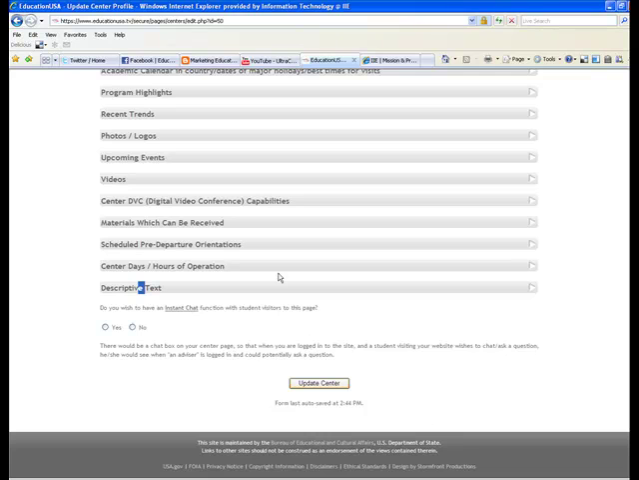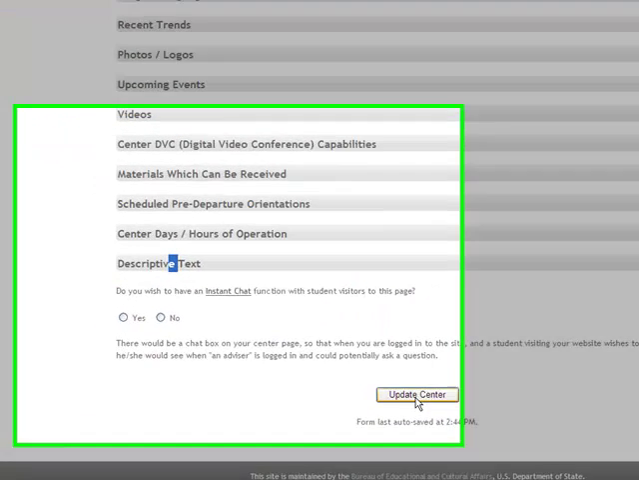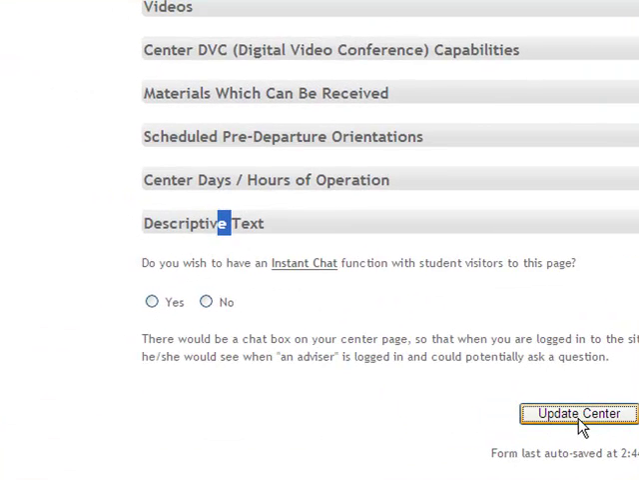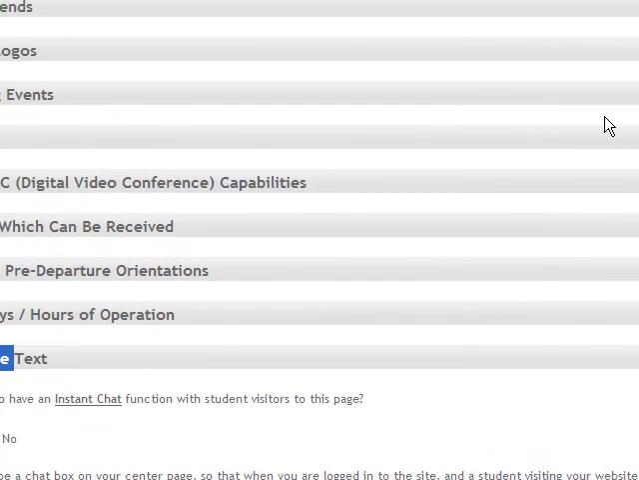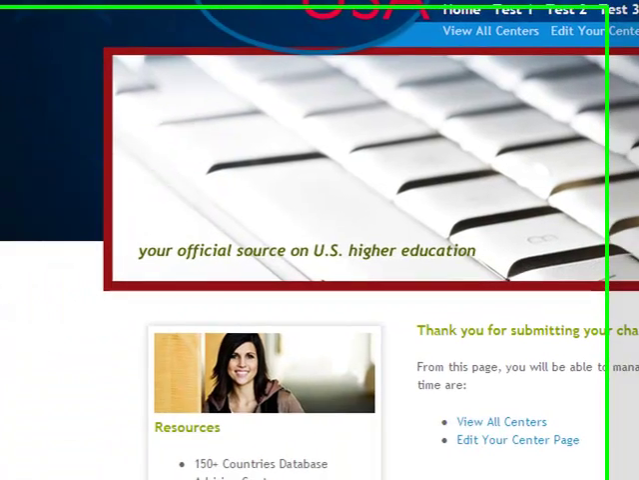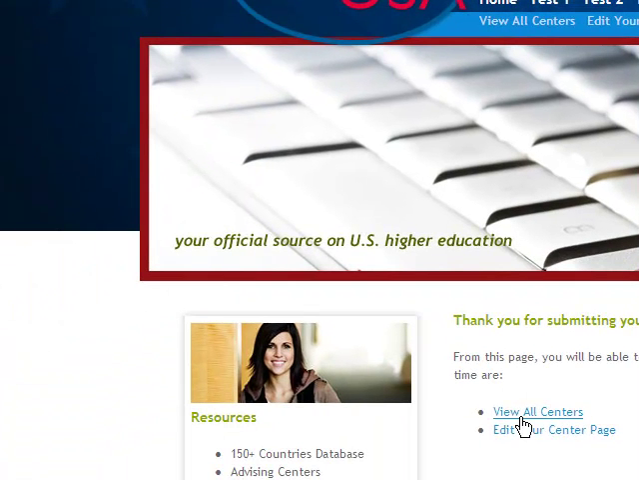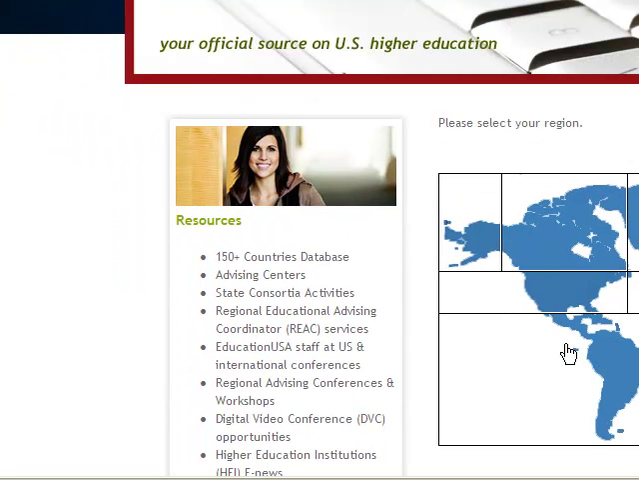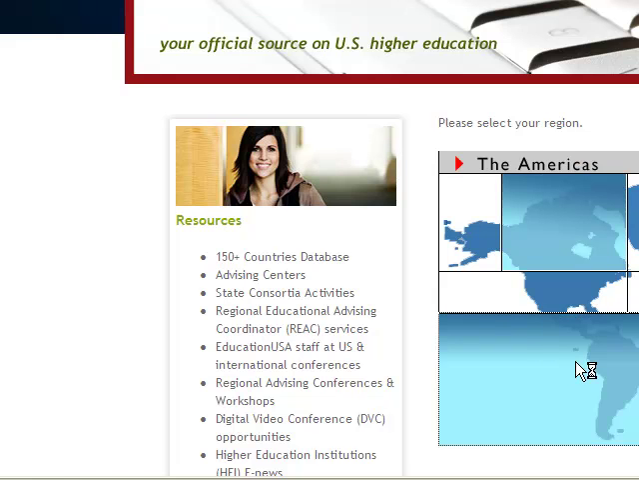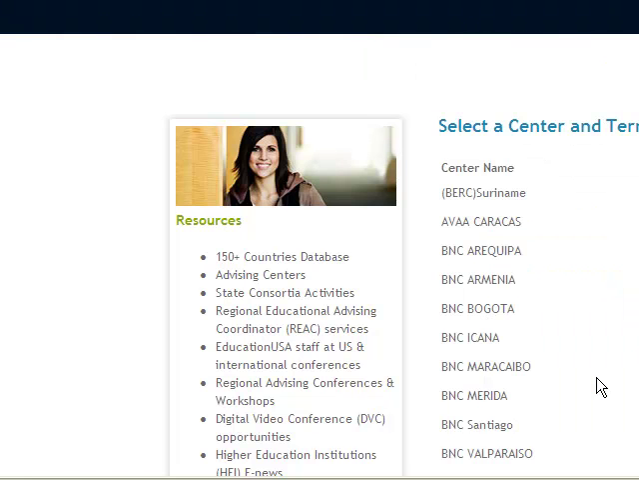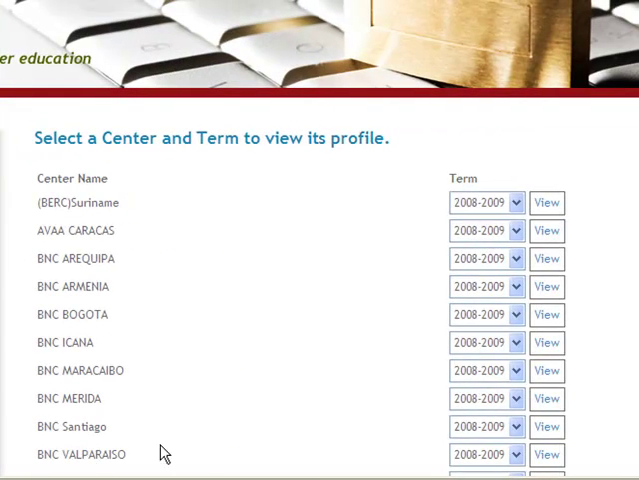But once you're done with all the particulars on this form, the button at the bottom of the page says Update Center, and you would just click on that. And once you've clicked on that, it will give you a thank you message saying thank you for updating your center page. And what we'll do now is we'll see what that information looks like in the different views. Now, the way to do that is click on View All Centers. And let's say I'm going to look at one of the centers in Santiago, Chile, our binational center there.